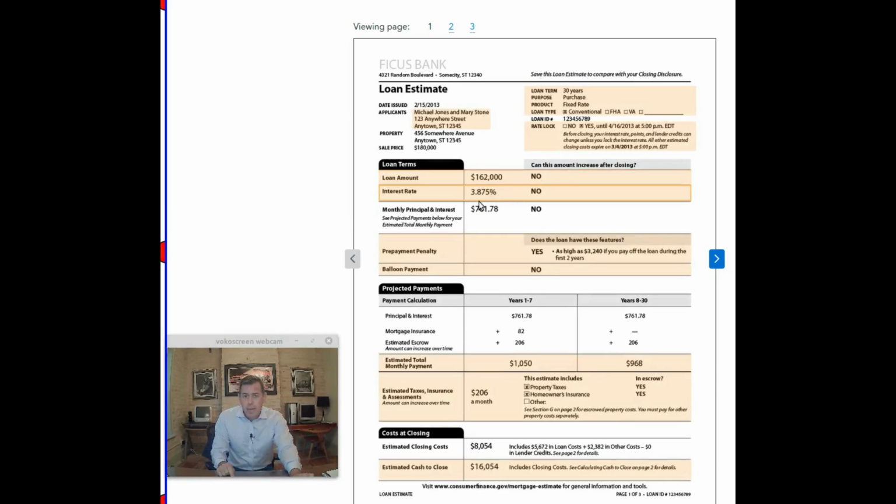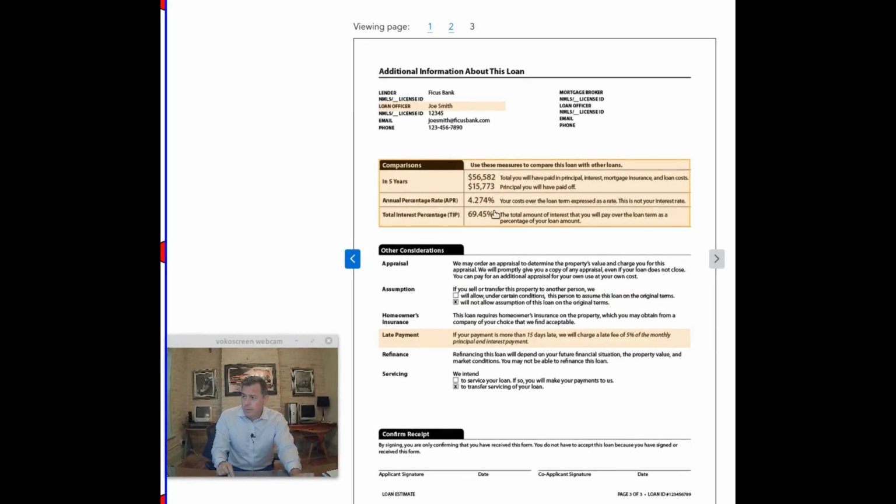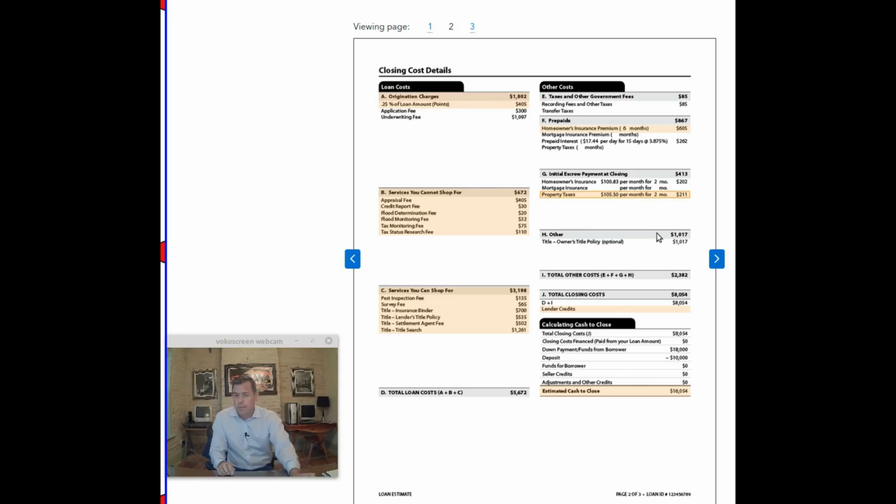So let's go back here. We have a 3.875 interest rate, right? We're going to go to page 2. They're charging you 0.25% in points. You have an application fee plus an underwriting fee. So those are all costs right there, $1,800 in costs. So when you figure in the cost to get the loan, that is where the APR is getting there. So we're 4.274 on APR. It's also going to calculate in mortgage insurance as well into that and a couple other things. But the main part here you're looking at is that.